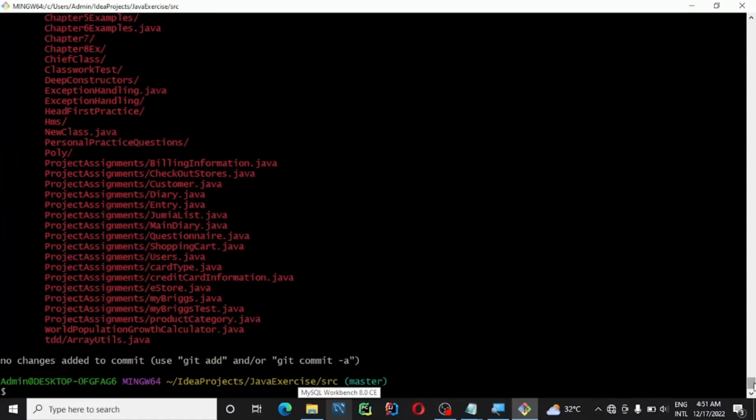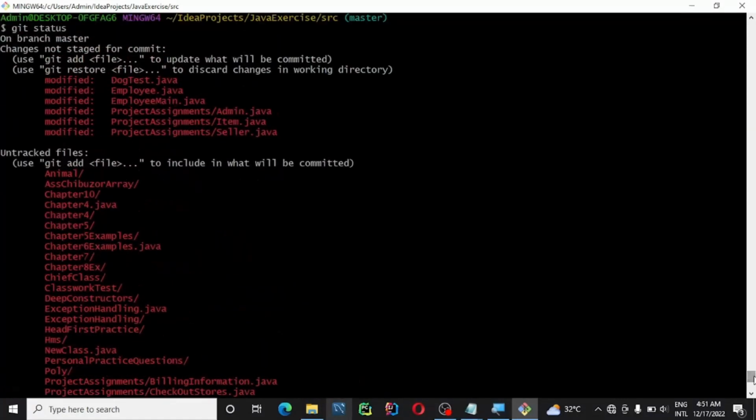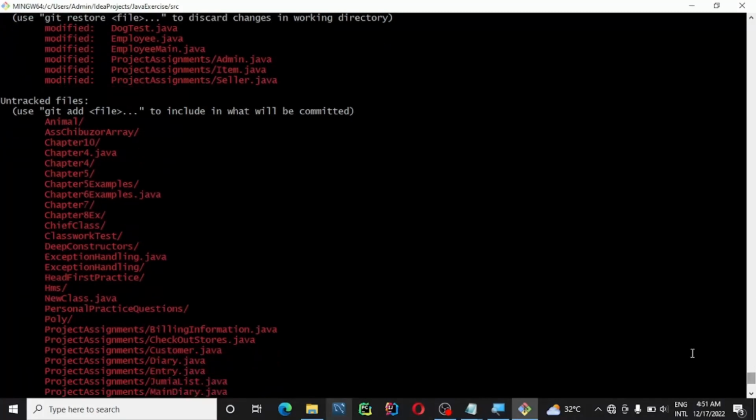So I'll now check project assignment seller. As it is now, project assignment seller is modified. You know, I told you in my previous videos, whenever I see all these reds, they are untracked. At the moment, this project assignment seller was tracked before, but I have changed something already. I've modified something, so Git has not tracked that thing I have modified. It tracked the previous one, but not what I modified.